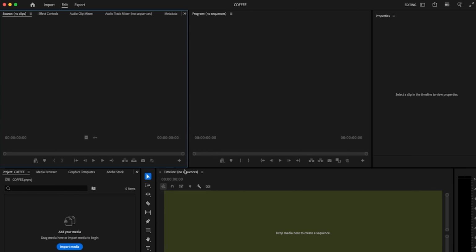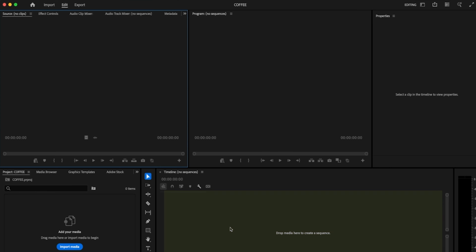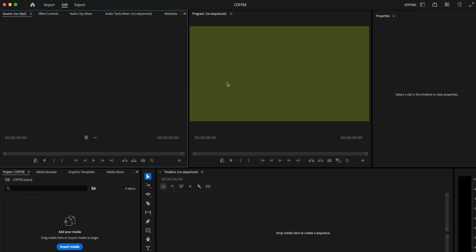Right down here where you see timeline, no sequences, that's where the actual editing is going to take place. We're going to see the audio on there, the footage, the clips. You'll see your stacks, your edits, your changes, your music. Everything behind the scenes is going to take place down here within the timeline. The program monitor is actually going to show you what's taking place down here in the timeline.